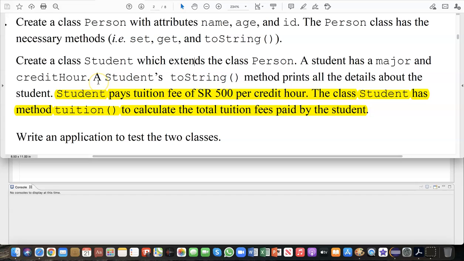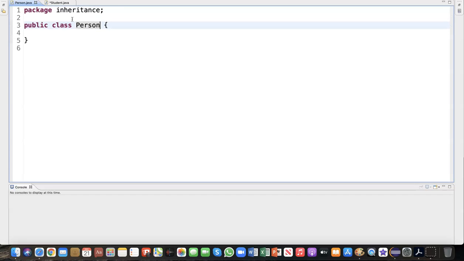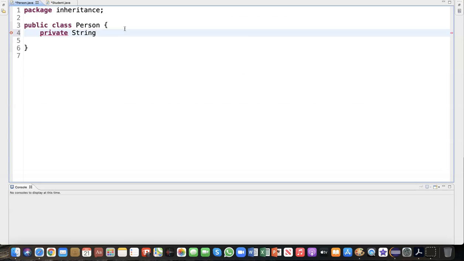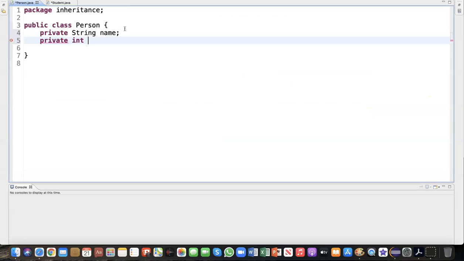So let's do the person class first. Person has three instance variables, namely name, age, and ID. Let me declare these instance variables as private. The first one is name, which is of type String. The second instance variable of the person class is age. Let me declare age as int.